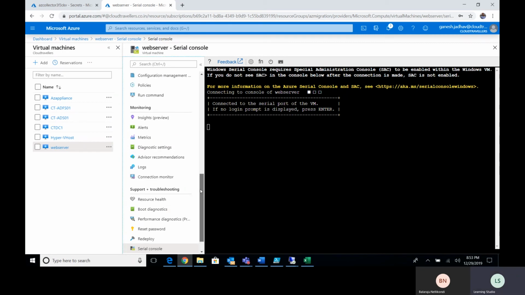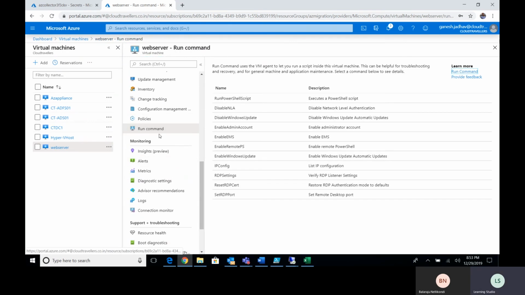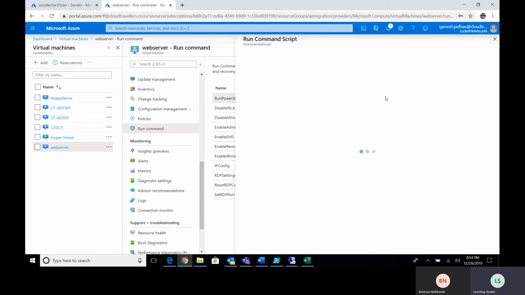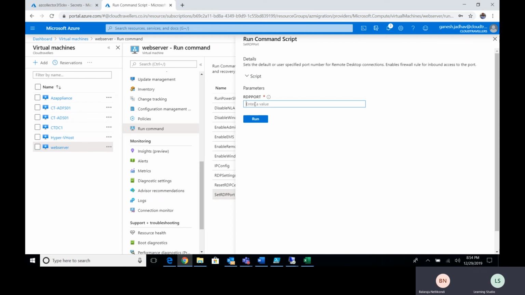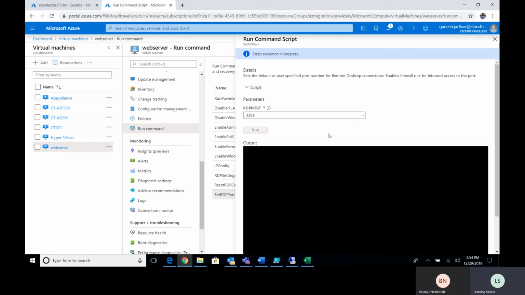Let's try to do some run command. Let's go to run command now. And what we want to do, we want to enable remote PowerShell, enable admin account, host IP configuration. Last command, can you perform, sir? Last one, set RDP remote port. Yes, let's try to do this as well. Try to run this.